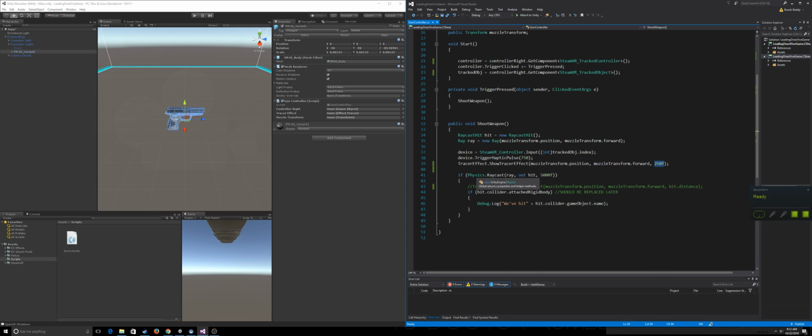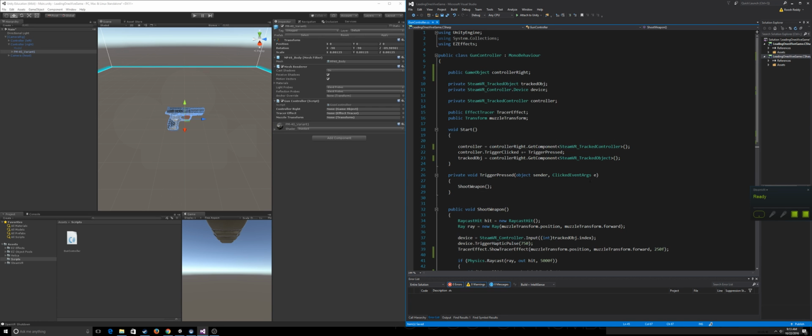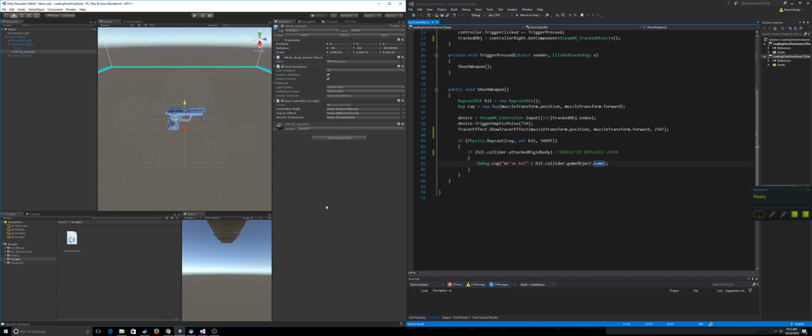Finally, we're actually going to check and see if that raycast actually hit anything. So all this does is it says, okay, if we got a hit, then let's use that hit and check and see if we've actually hit a rigid body, which is probably the biggest expected use case for you guys, because I would assume you'd want to shoot something. And when you actually shoot that something, we're going to debug log we've hit, and we're going to get the name of the object. So that's all we really need.